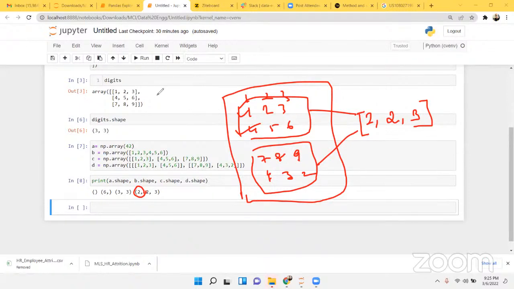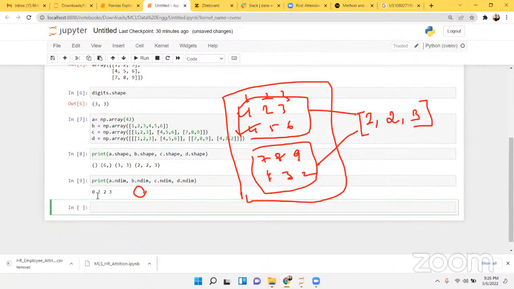You can also print the dimensions. Let me print A.ndim, B.ndim, C.ndim, D.ndim. Shape tells you the different values, and the dimension tells you 0 dimension, 1, 2, 3.